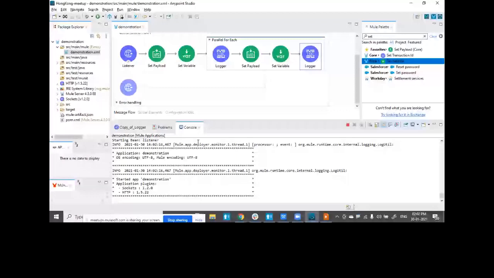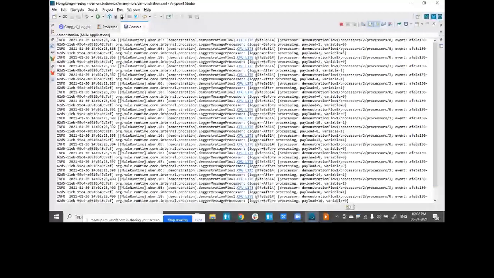Variable value I'm still getting it as 0. For the first time it is giving me the value as 0. Next time it is incrementing it to 1. Again I am getting 0. Again it is getting incremented to 1. Again I am getting 0.